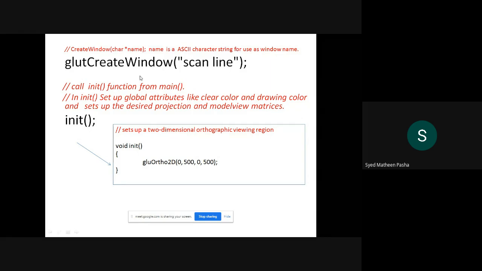Then I will call the init function, which is basically linked to the main function. I am calling this init function from the main function, not from any other function which I have specified. What happens in this init function is it basically sets some global variables, global in the sense which are outside of the function, such as clear color.